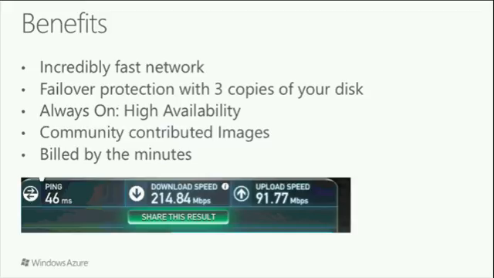The other thing that's different from your on-premise setup is that we keep 3 copies of your disks. That by itself is very valuable because you can have peace of mind that when something crashes, your hard drive is backed up. Unless you delete your files, of course.